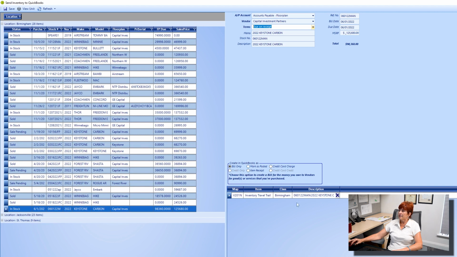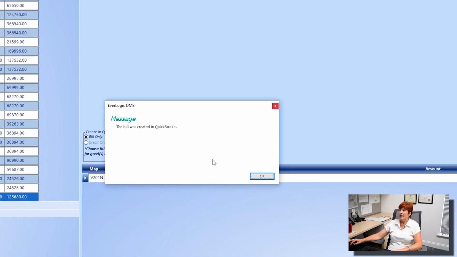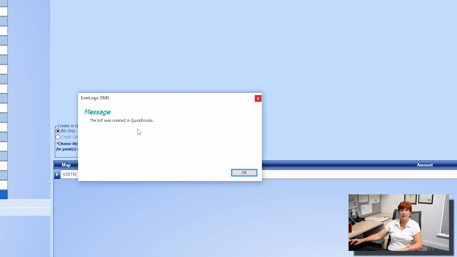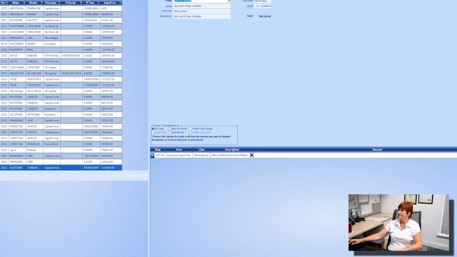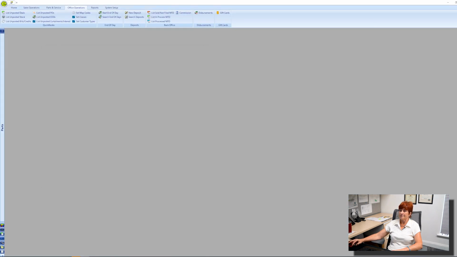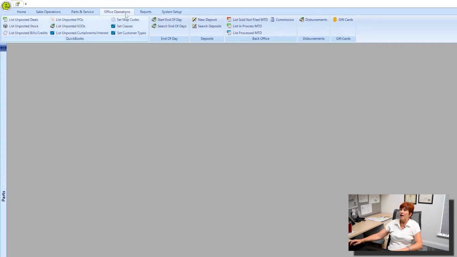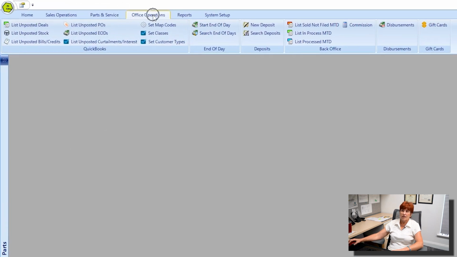All right, everything is listed here. There's my unit. And now I'm going to click on Save. And that has now been created in QuickBooks as a bill for us to pay. All right, back onto the Office Operations tab. There is your list unposted bills and credits.